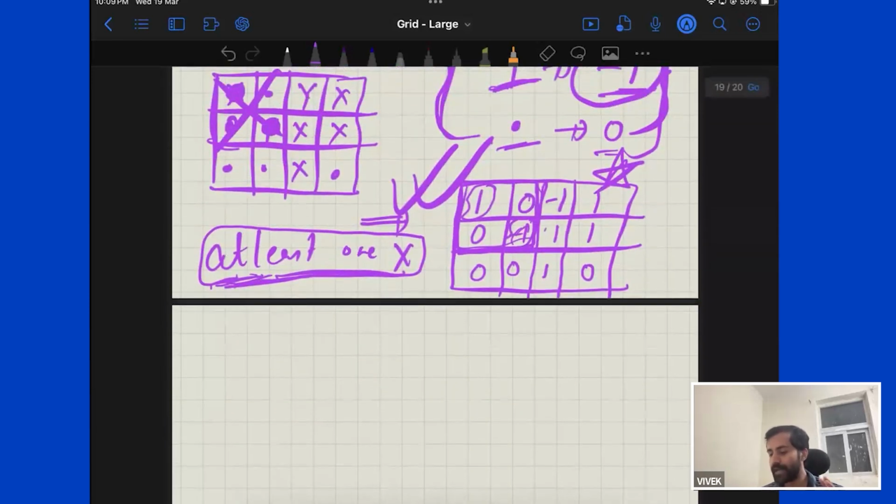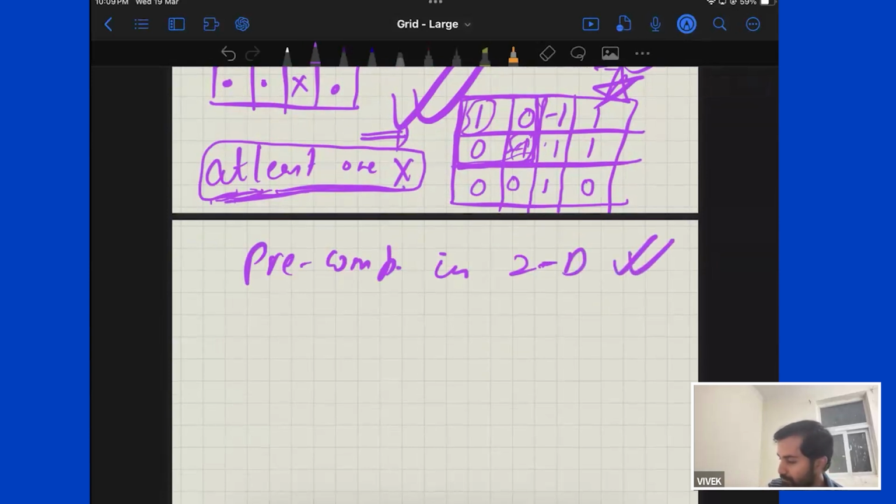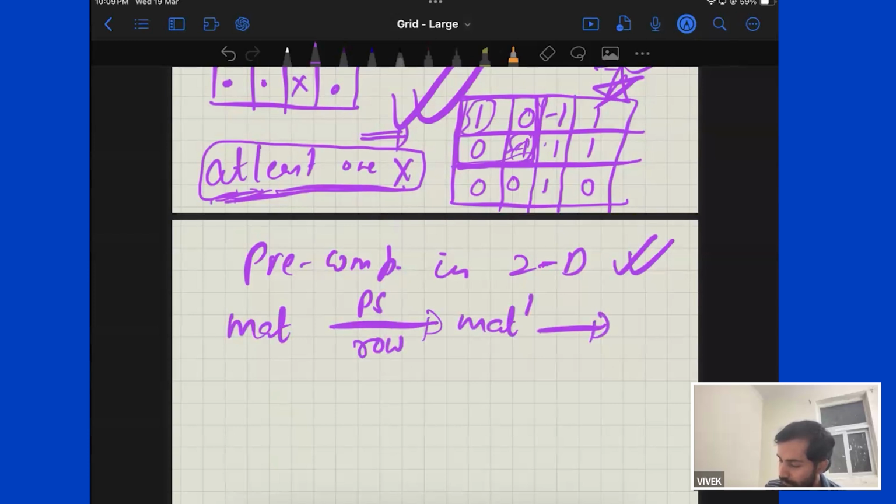Cool. Before we proceed ahead to something else, I taught you how to perform pre-computation in 2D. So that idea is clear to all? Pre-computation in 2D, right? Okay. How I taught you this is, given a matrix, you do prefix sum in every row. This matrix becomes matrix dash, and then you do prefix sum in every column. This matrix becomes matrix double dash, and this is your answer.